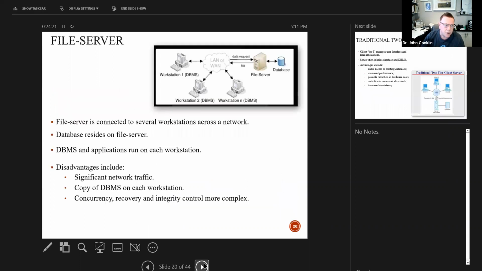Now, the file server architecture is connected to several workstations across your network, which you may be familiar with. The database resides on a file server, as we see in the picture here. The database management system and the applications run on every workstation. So all those stations have the programs installed. Disadvantage here: you have significant network traffic accessing your database on the file server. A copy of the database management system on every workstation could be costly. You have to buy separate programs for every single computer. And then concurrency, recovery, and integrity control can be a lot more complex in this setup.